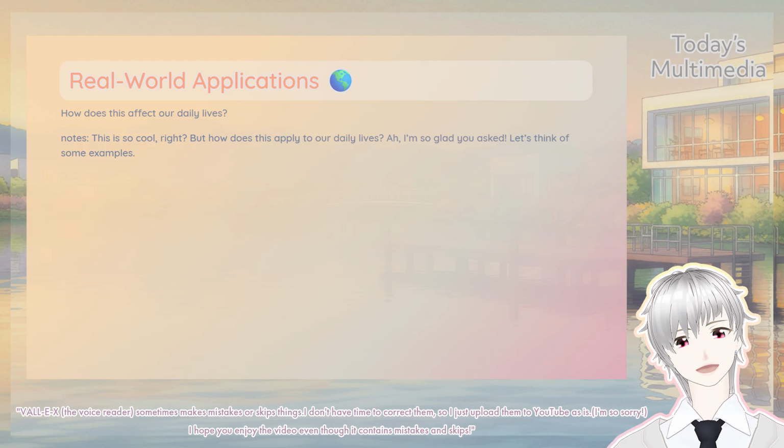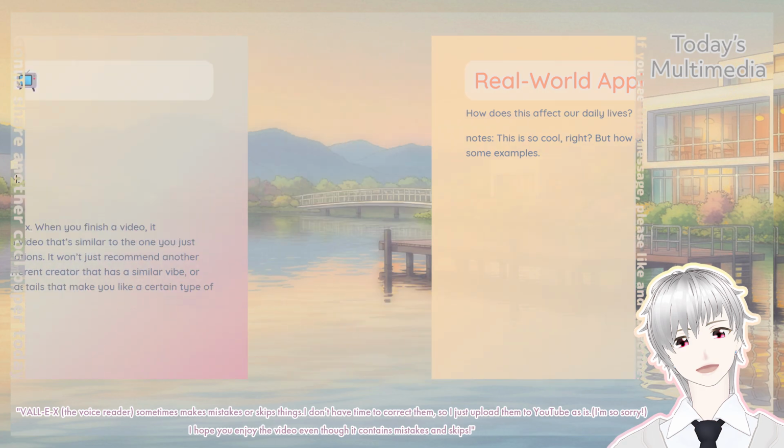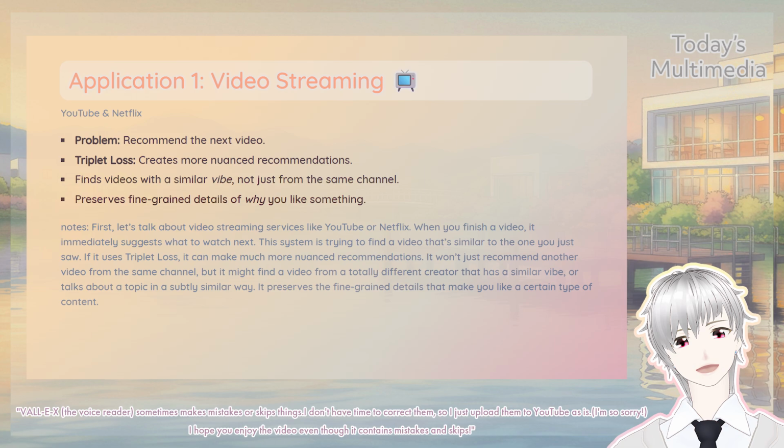This is so cool, right? But how does this apply to our daily lives? I'm so glad you asked. Let's think of some examples. First, let's talk about video streaming services like YouTube or Netflix. When you finish a video, it immediately suggests what to watch next. This system is trying to find a video that's similar to the one you just saw. If it uses Triplet Loss, it can make much more nuanced recommendations. It won't just recommend another video from the same channel. It might find a video from a totally different creator that has a similar vibe, or talks about a topic in a subtly similar way. It preserves the fine-grained details that make you like a certain type of content.